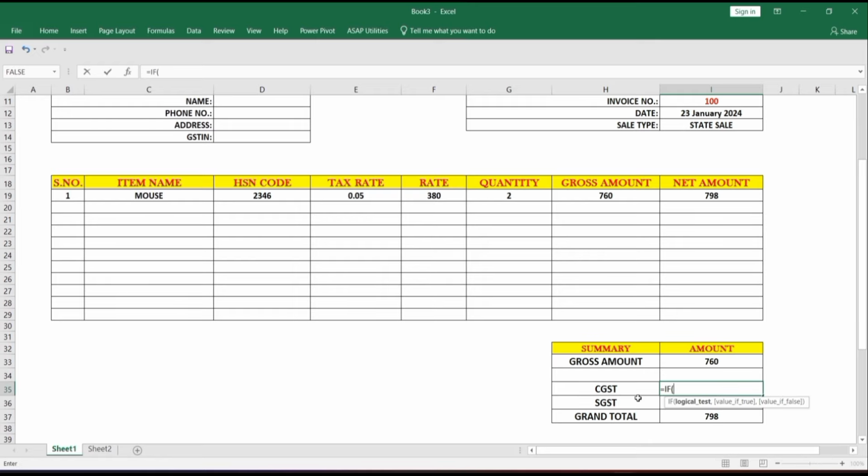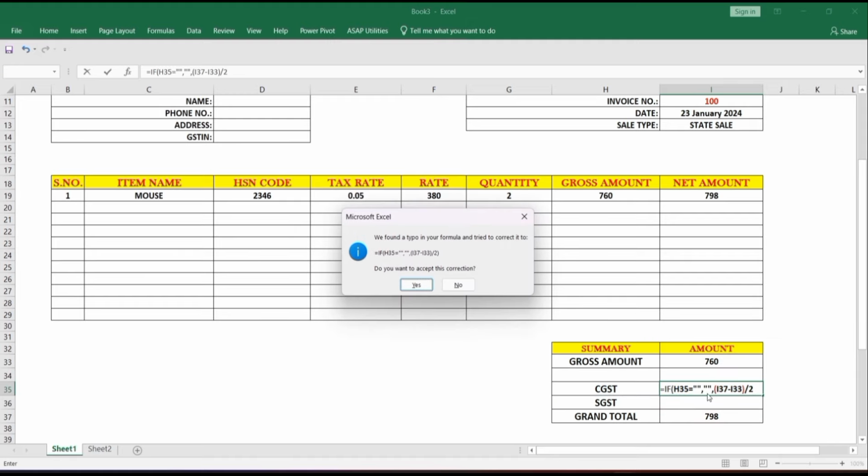Equal to if, press the tab key, CGST cell equal to this cell equal to blank, if it is blank, comma, then give me blank, this cell also remains blank. If this is blank, this also remains blank, otherwise, comma, grand total. Before putting the grand total, open a bracket first, open the bracket, grand total minus this gross amount, close the bracket, divided by 2. Why 2? Because here there are two cells, CGST and SGST, both the things should be divided automatically.